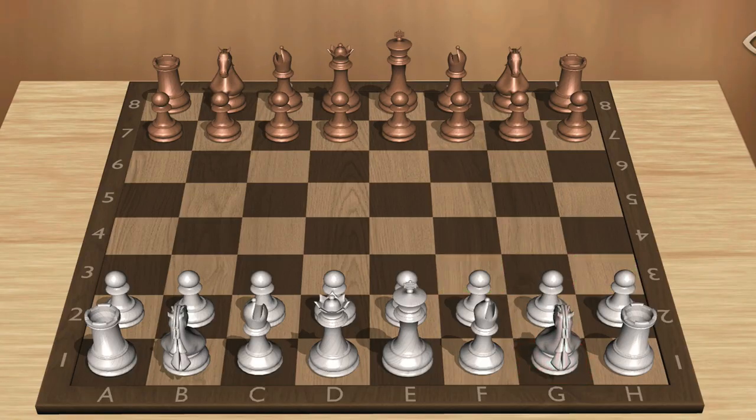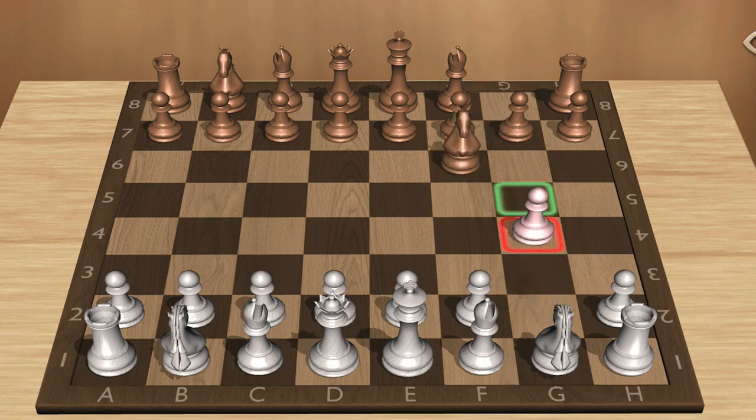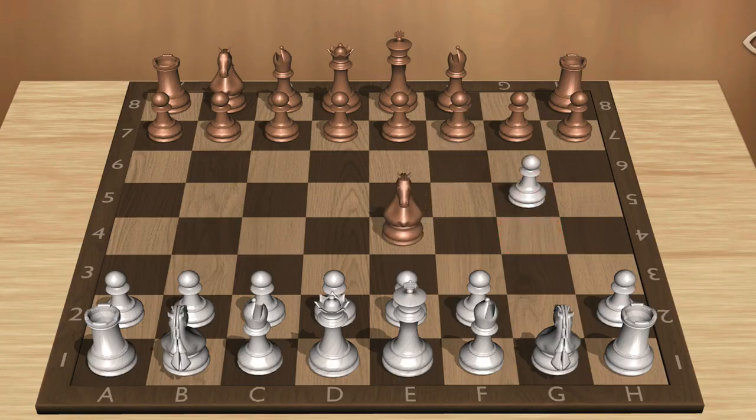Let's try to move our pawn. Now for the very first step, the pawn can move 2 steps forward. There it goes. Opponent has moved a knight. Now the pawn can only move 1 step forward. They have moved a knight. Now let's try to move our bishop.